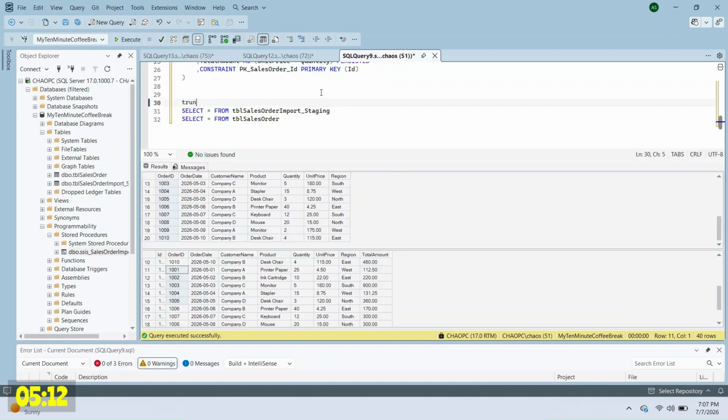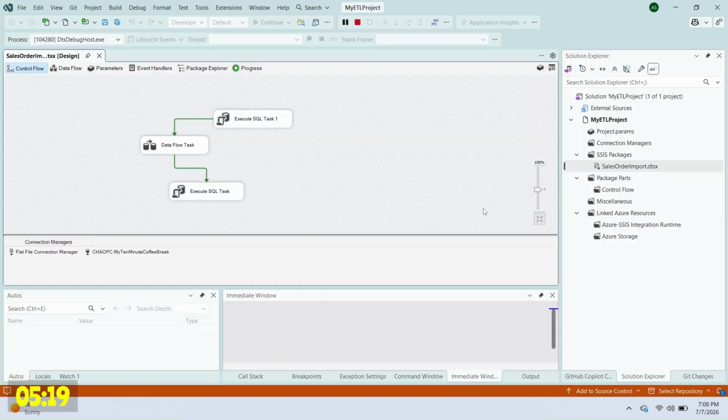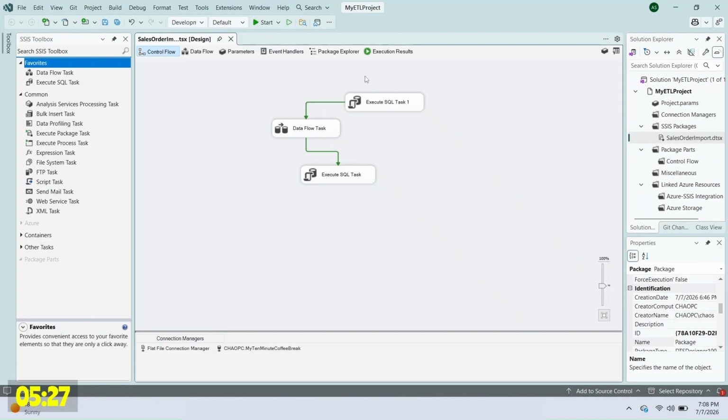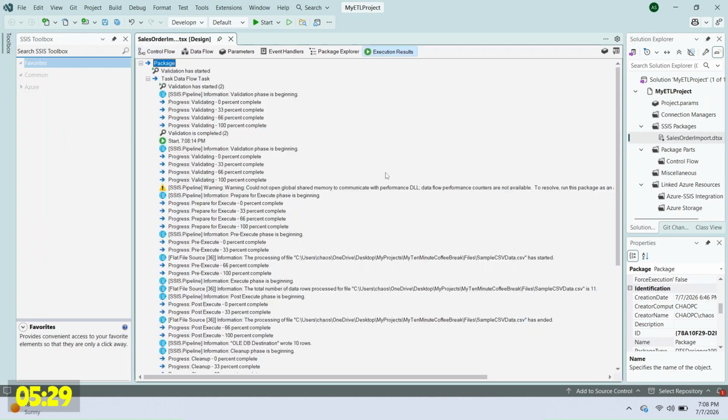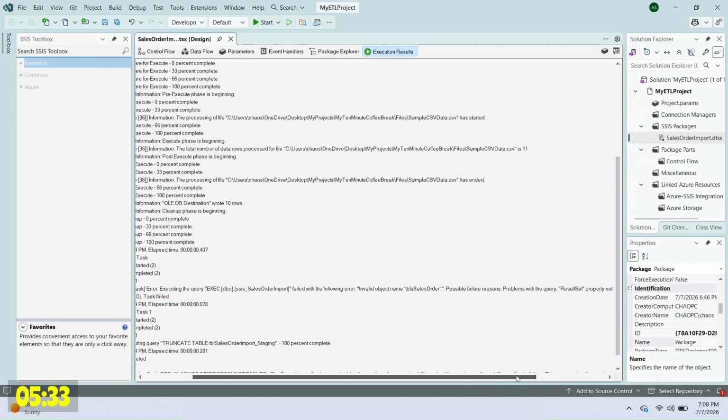Let's remove the inserted records and rerun the package to verify that the duplicate issue has been resolved. There was an error encountered during execution. Let's diagnose the cause and apply the appropriate fix. Let's open the execution results and check the specific error message.